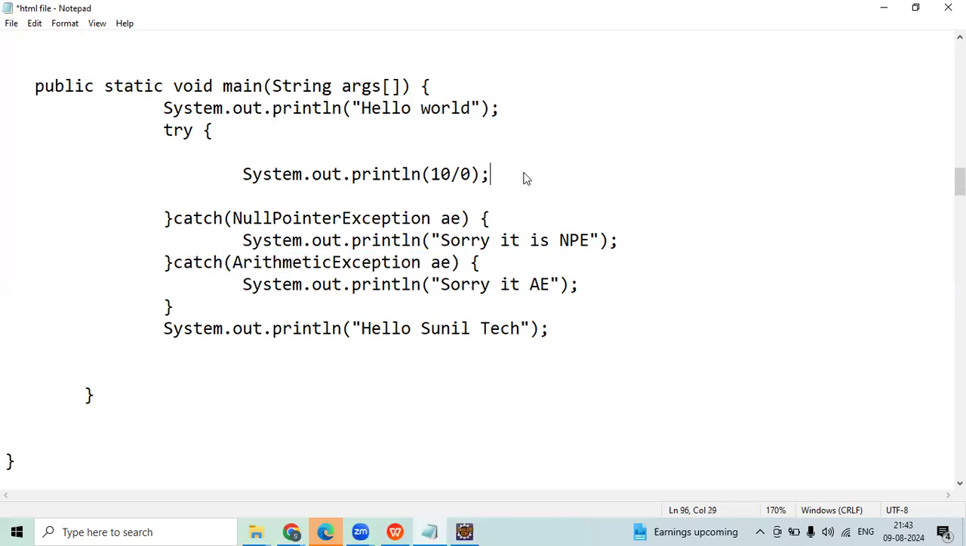Neha, hello. See, this is creating an arithmetic exception. Then which catch block will be matched? This is null pointer. This is handling arithmetic. Then which catch block will be matched? Yeah, that's it. Because of this arithmetic exception, the second catch block will be executed.